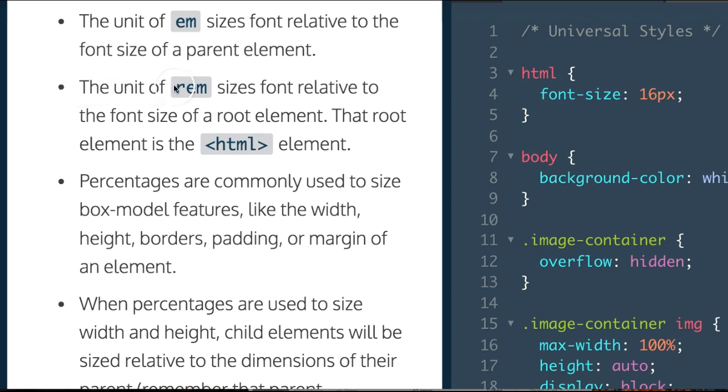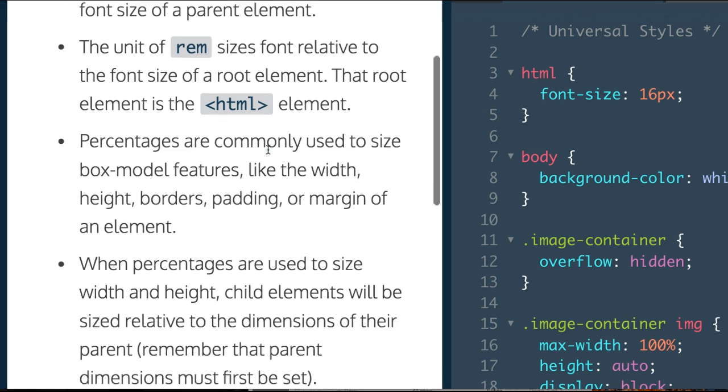Versus the unit of rem, it says the unit of rem sizes font relative to the font size of a root element. The root element is the HTML element. So this one would go based on the root element font size. So we would have to set the HTML to a certain font size, like 16, and then anything that had a rem size applied to it would be based on the HTML's font size of 16.